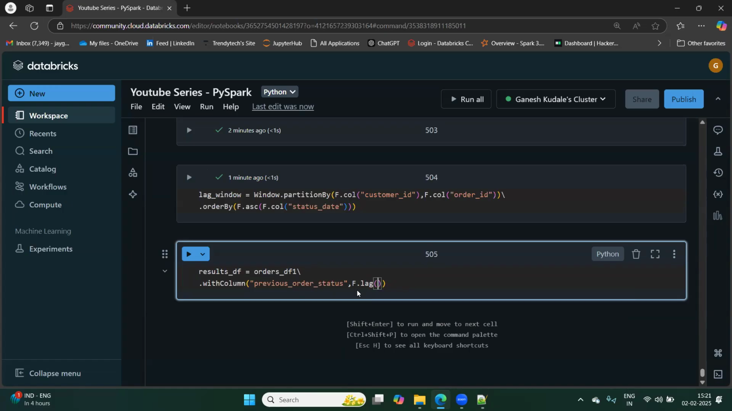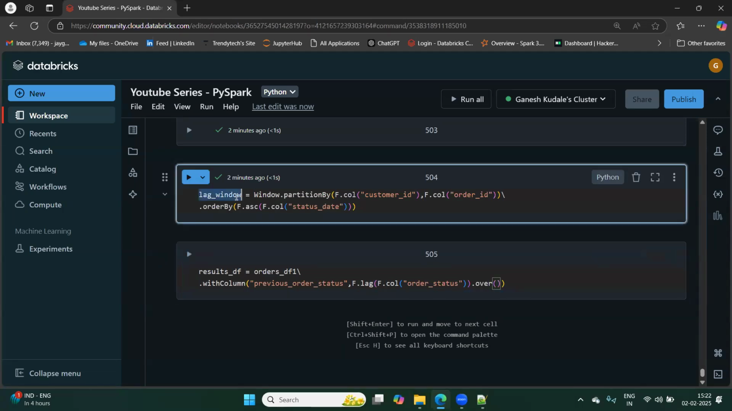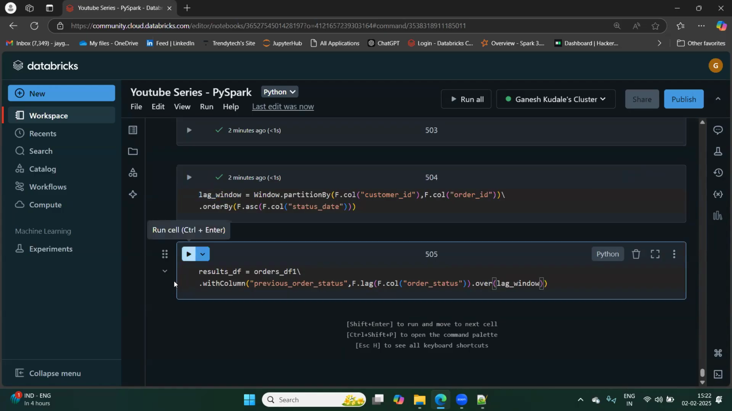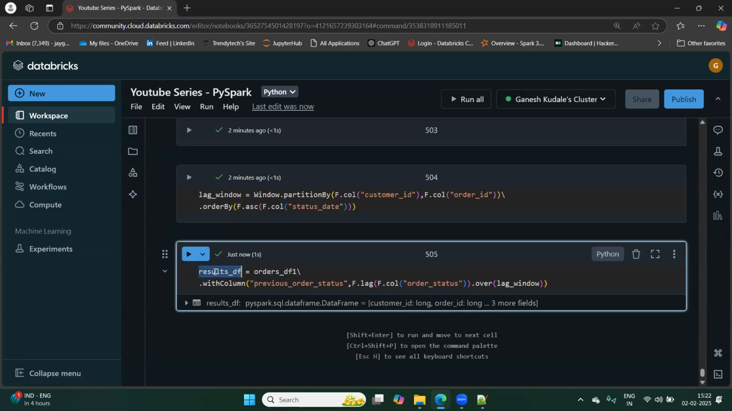Okay, let me see if I can use f dot call here. I should be able to. Order status, right? Okay, dot over which window? This window, right? Lag window. Okay, let me run this. Okay, results TF is successful. You can see we have used f dot call here.